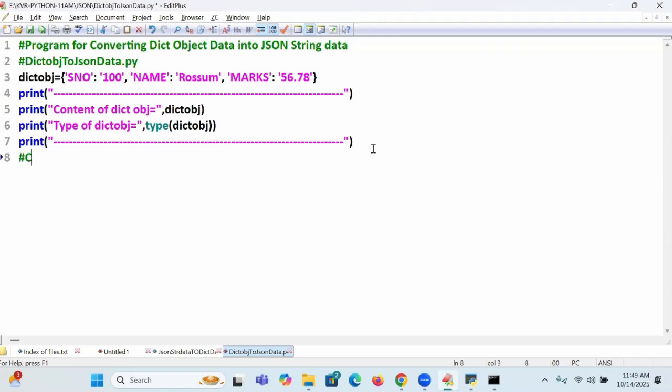Convert dict obj data, dict object data into JSON string data.